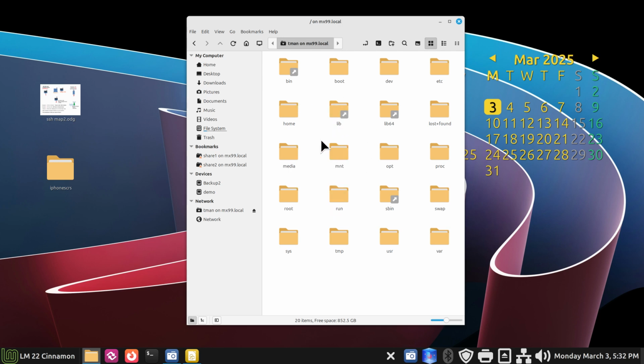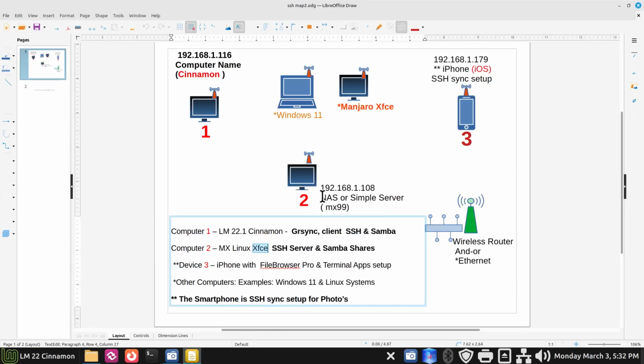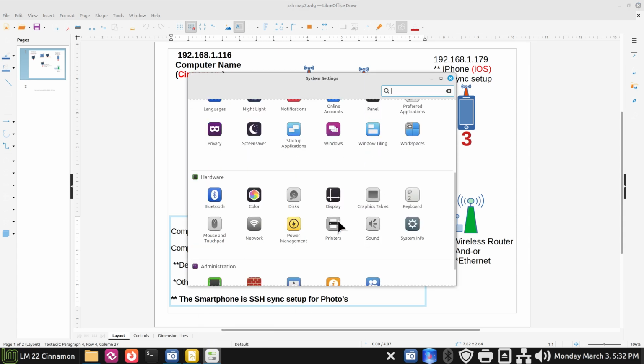Now this machine is currently SFTP, even though I typed in SSH. It's the same thing. One more reminder if you're using firewalls. If it's not working for you, are you using a firewall on these machines? If you are, you need port 22 open. You can find that, like this machine here, MX XFCE and also Linux Mint XFCE uses the same firewall. They are UFW, and this Cinnamon uses the same firewall.